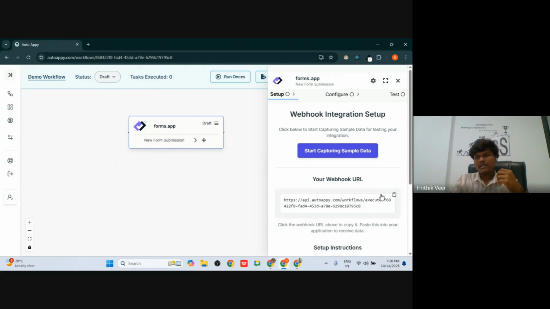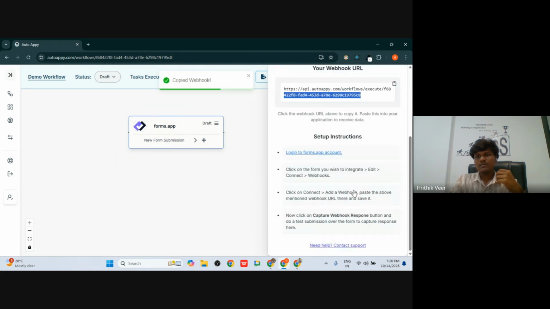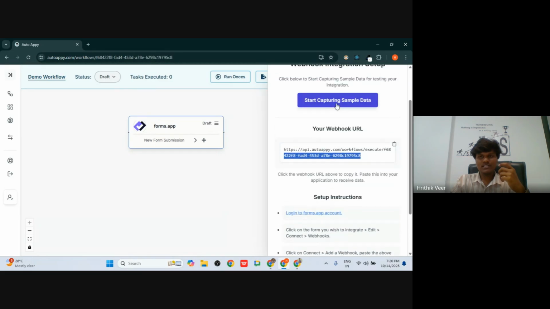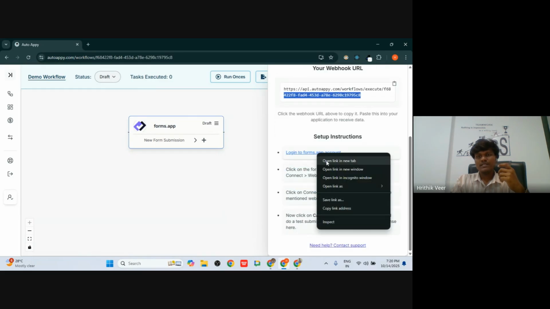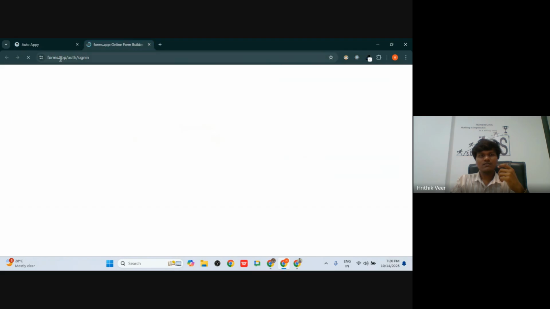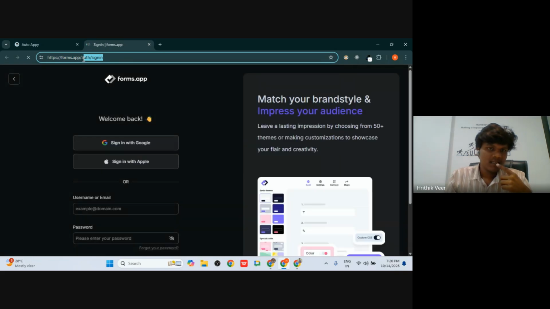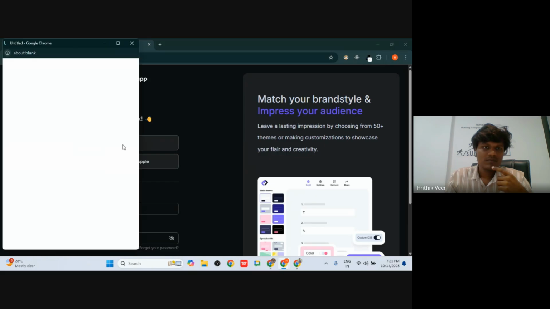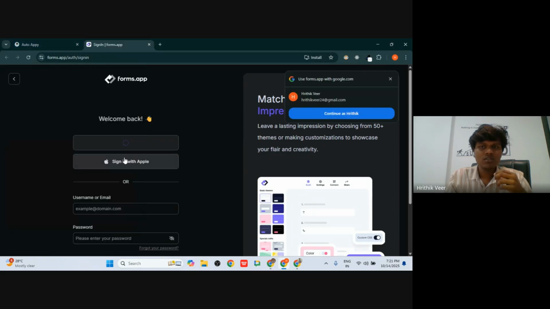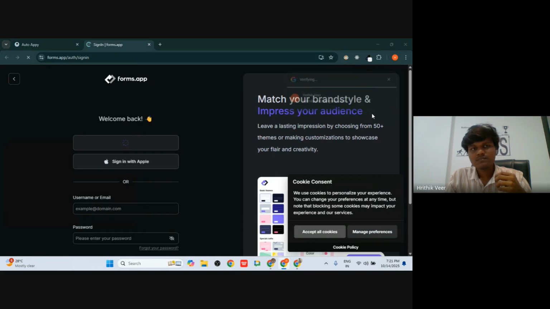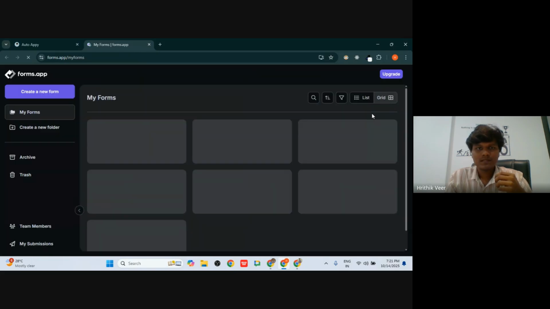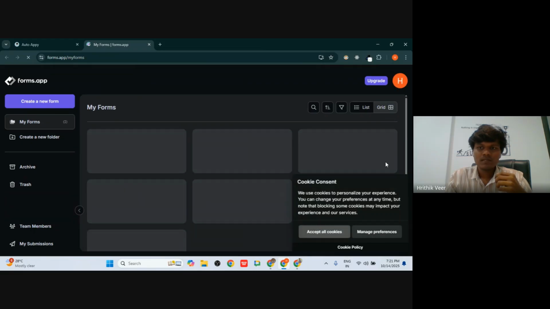So to do that, here are the instructions. How would you do that? For now, we'll just copy this link, which is known as the webhook link, which we will paste in forms.app. Here is the link of forms.app, or else you can just search for forms.app, right? Whenever you go there, you can just log in with Google or anything.